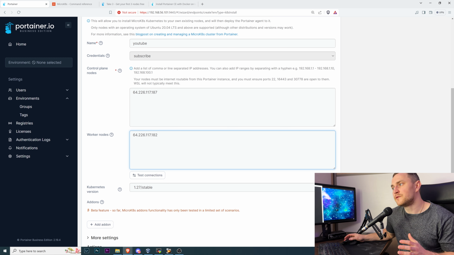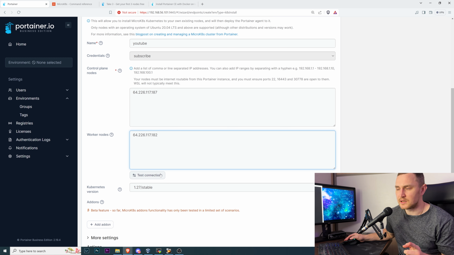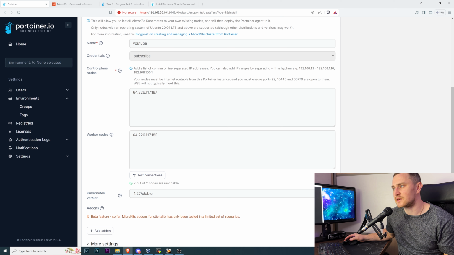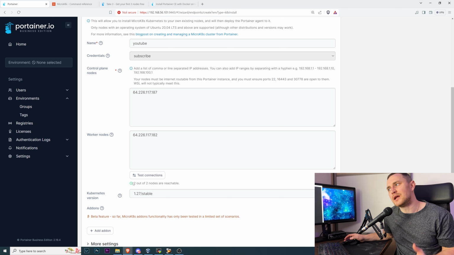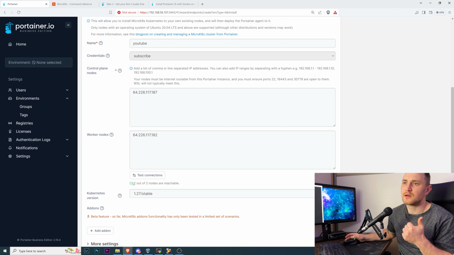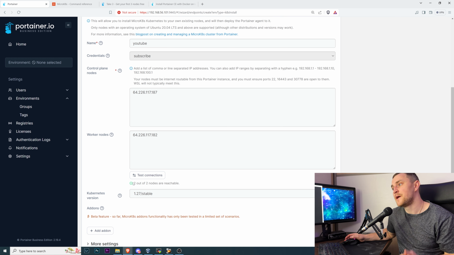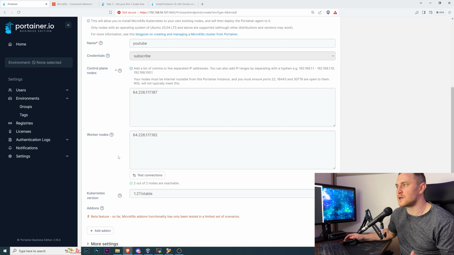And when you fill that up, you need to test the connection. That's a mandatory thing. Testing connection, 2 out of 2 nodes are reachable. If in your case they're not reachable, the first thing to check is the authentication credentials. Are they really correct? And the second thing is the firewall. Do your nodes accept the outbound connections over SSH? So can Portainer connect or not?